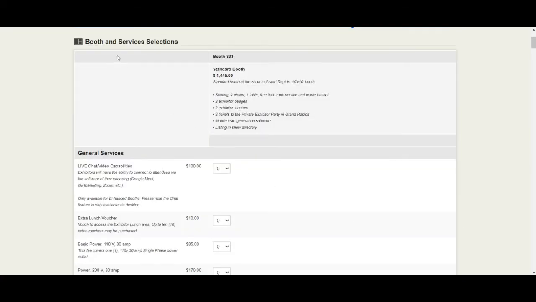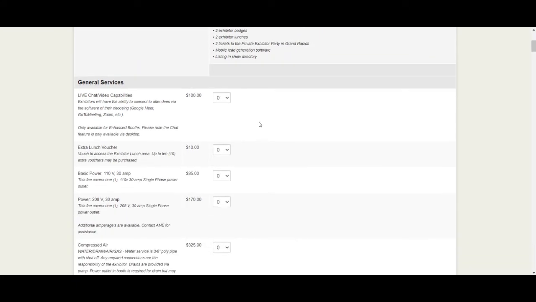Here you can see your booth services selections. This is specifically for booth 833 as we selected on the map. As you scroll down, you will see many different options to enhance your booth. We have some general services, chat live video capabilities. This must be selected if you intend on presenting your materials live. In doing so, in selecting this to present materials live to attendees, you will also be listed in our schedule of events.